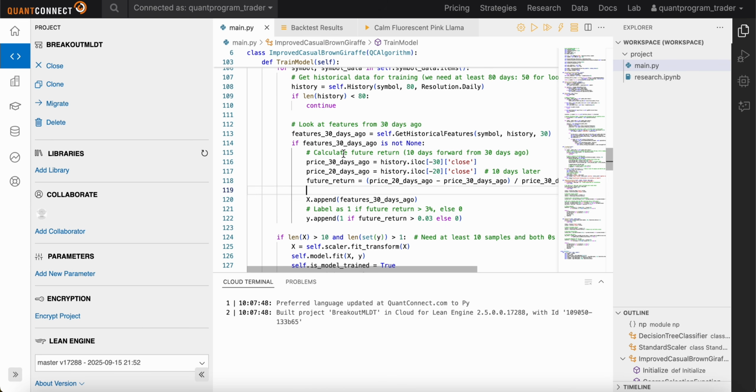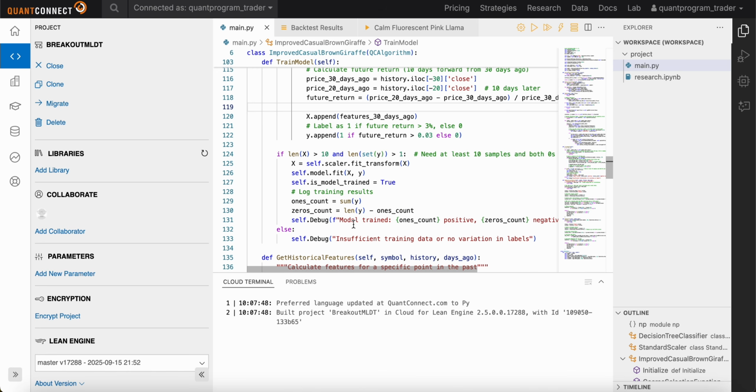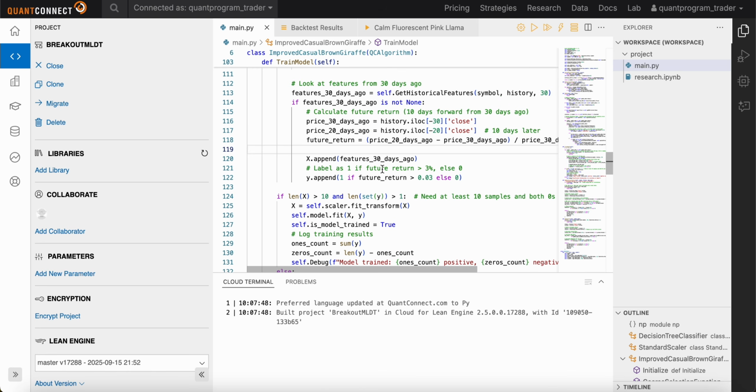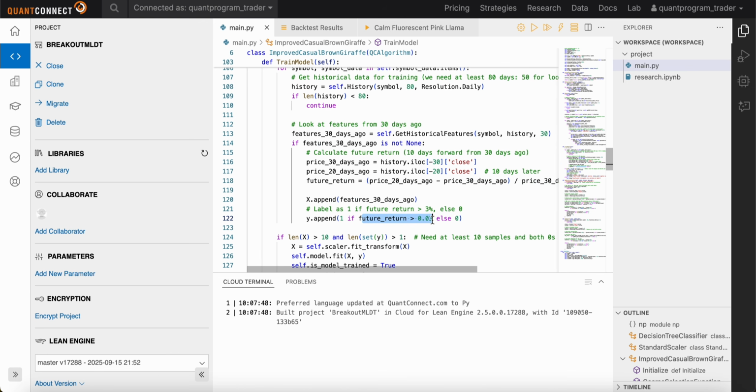And this collects these training examples for all the stocks that we trade. And then we scale them using the standard scaler. And then the decision tree predicts whether the stock is likely to rise greater than 3% in the near future based on its past features. So that's in summary what the training model does.